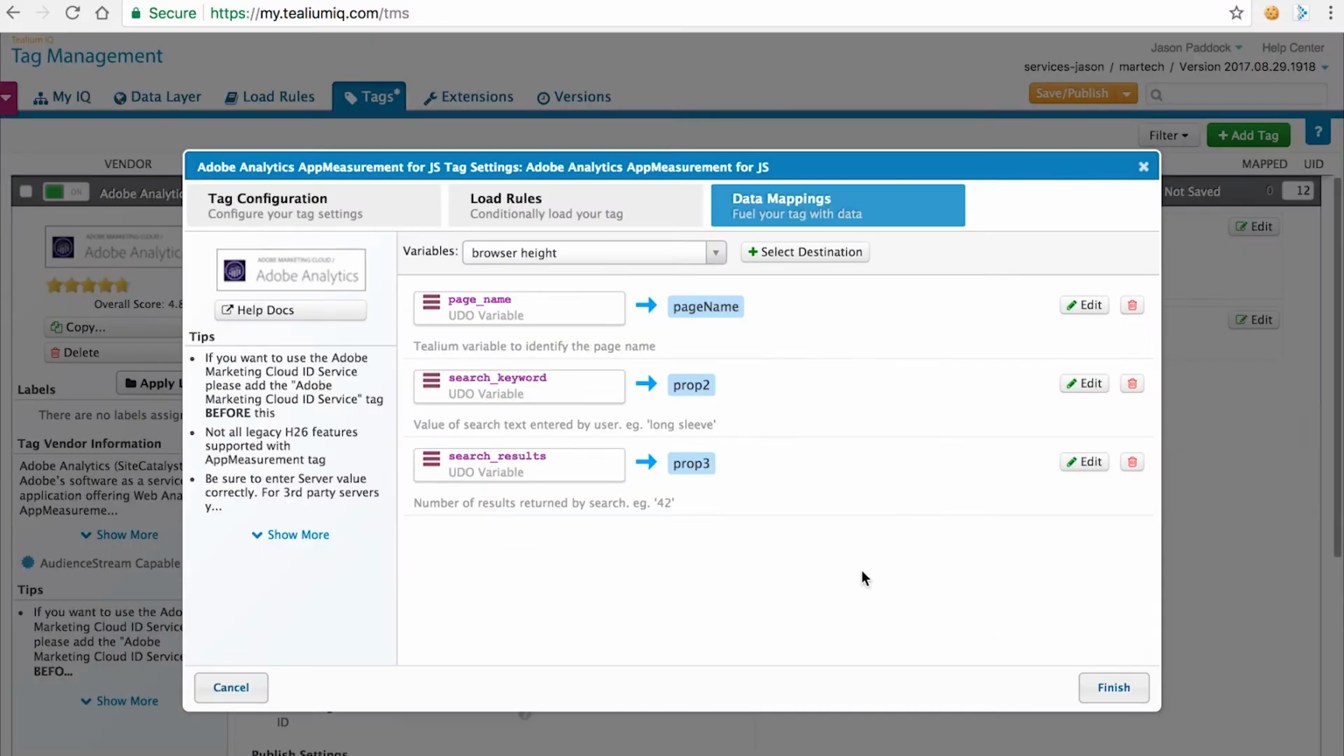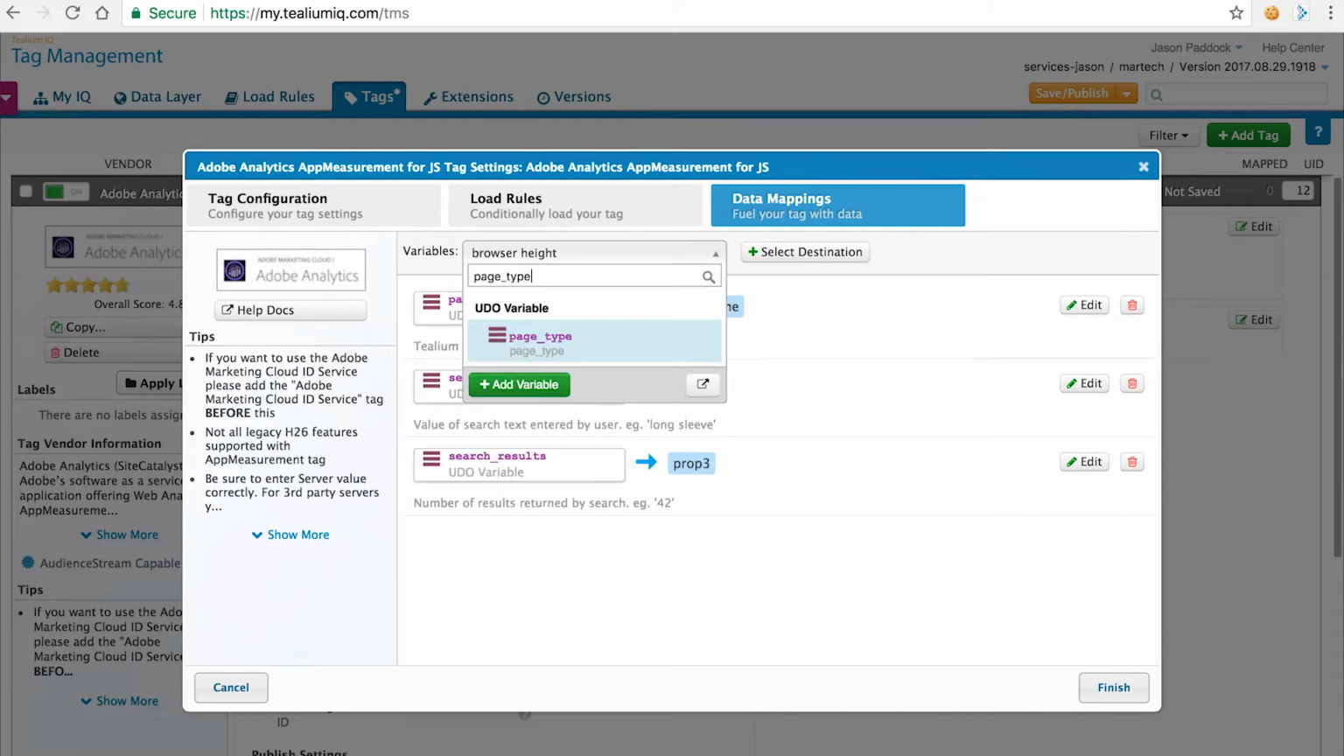Now, in addition to this, I want to fire off an event when a user loads a certain type of page. So I want to know when they load a category page versus a search page versus a product details page. So what we'll do here is we have another variable called page_type that gives us this breakdown.